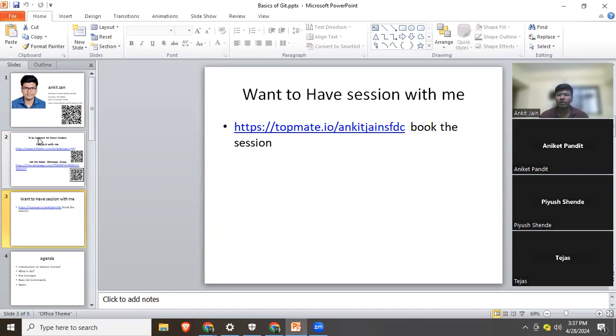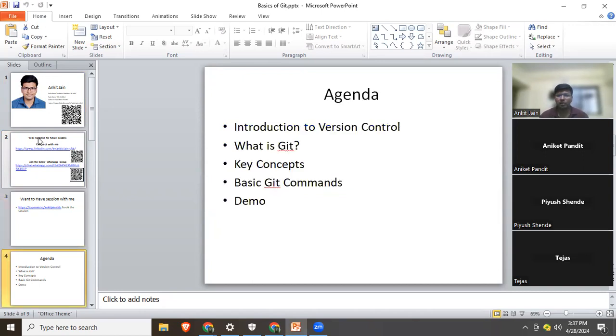So today we'll be covering the basics of Git. So this is the agenda. I have an introduction to version control, what is Git, key concepts, basic commands, and then the demo.